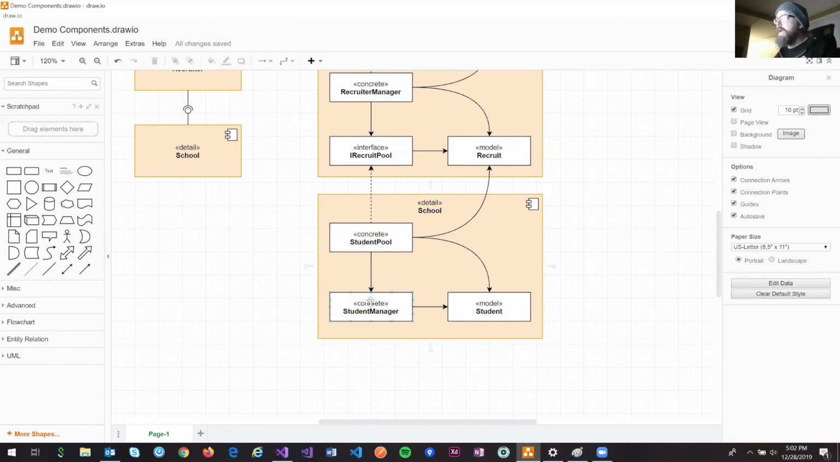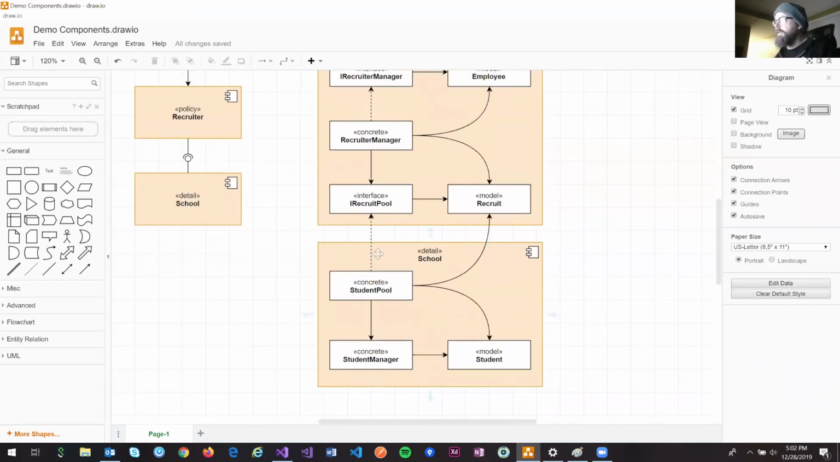Now, of course, we could have an interface here and the student manager could implement that interface, and maybe it should because that's what enables unit testing, but that's out of scope of this diagram. So once again, you see the dotted line indicates that a concrete class is implementing an interface. So student pool would be implementing IRecruitPool, and it would be returning the recruit model. So, all right, thanks again.